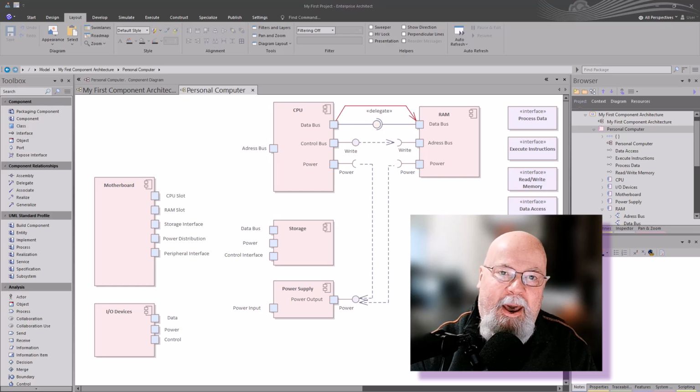Hello and welcome back. If you're new to UML or you're advancing in component diagrams, you're in the right place. So what we're going to be doing is walking through how to create your first UML component diagram using Sparx Enterprise Architect. By the end of the video, you will have a solid understanding of how to use component diagrams and to model software architecture effectively.